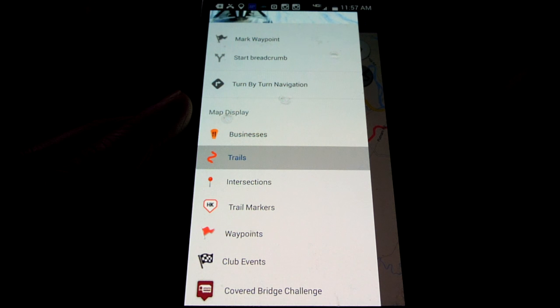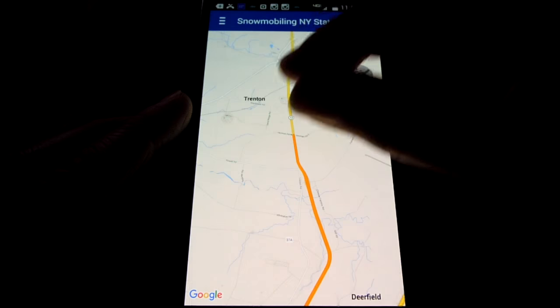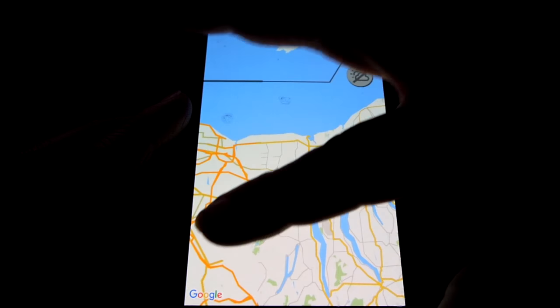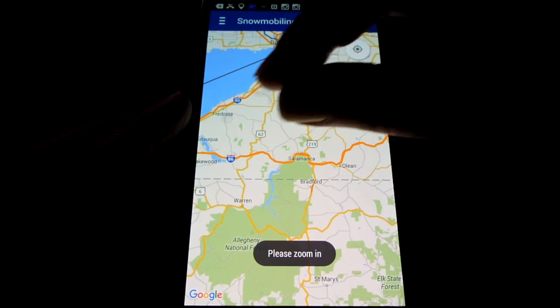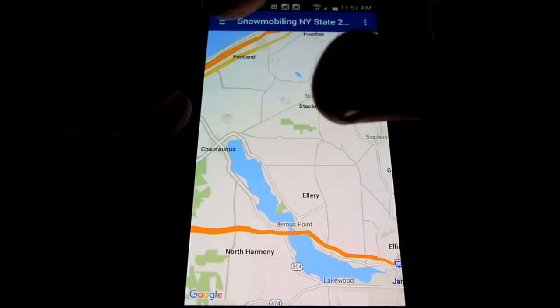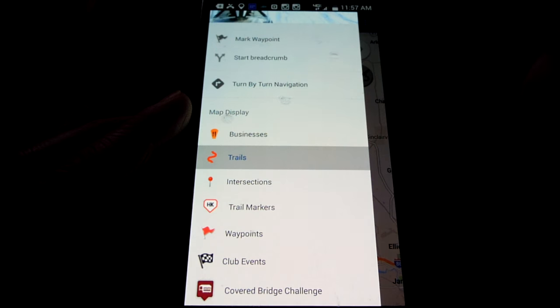And here's a quick tip. If you want to move the map all the way across the state, turn the trails off as well, zoom out, and then you can just really quickly move the map, and then when you get back to where you want to be, zoom it back in, and then turn the trails back on.